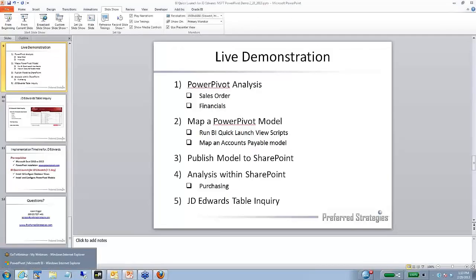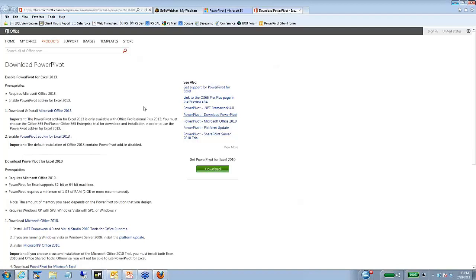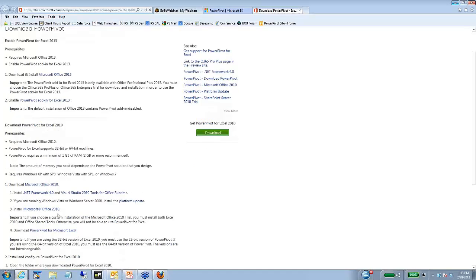First, before getting to the live demo, if you go to PowerPivot.com, it'll redirect you to this page, and you can click on Download PowerPivot. If you don't already have this installed, you will need Office 2010 or 2013. For 2010, you also have some requirements here. You need the .NET Framework 4.0 and the Visual Studio 2010 Tools for Office runtime, and these need to go in a specific order. Many companies already have those, so you may be able to just download PowerPivot for Microsoft Excel and get started. There is either a 32-bit or 64-bit version, so you need to make sure.